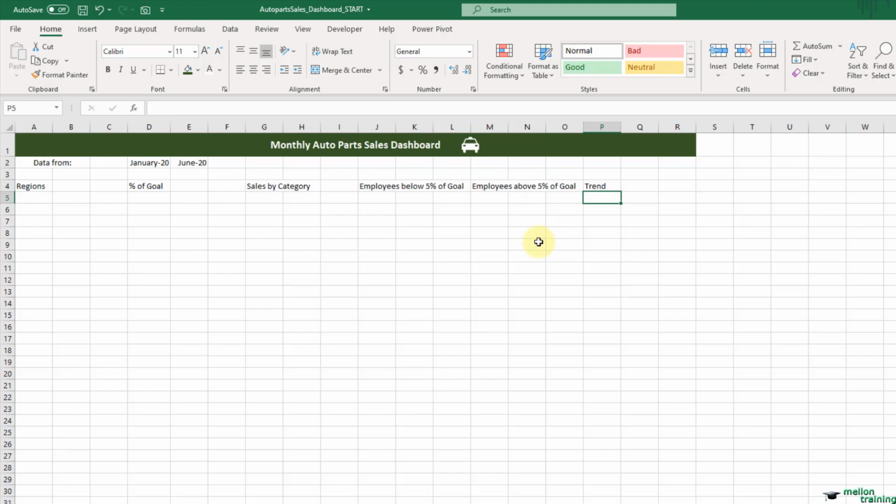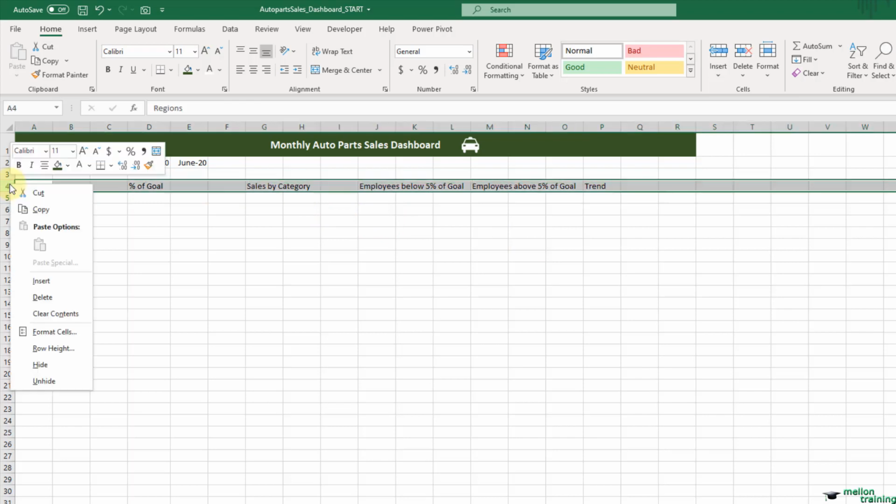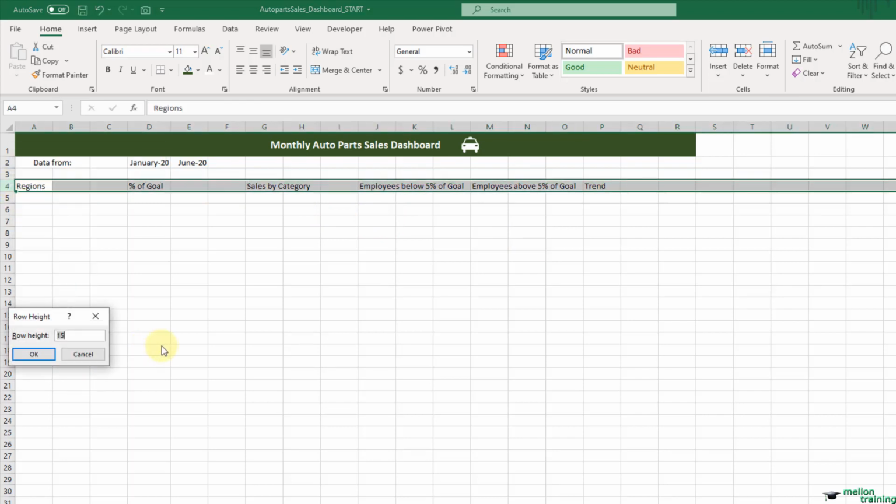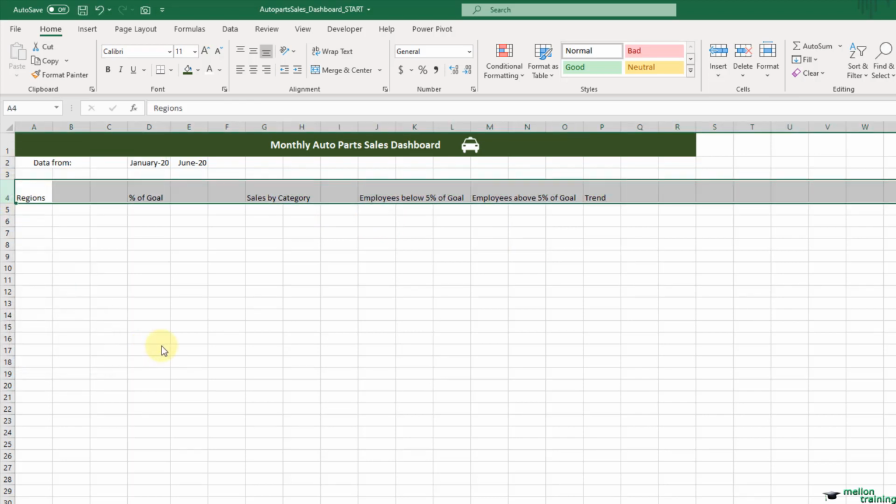Adjust the row height. Make some formatting.